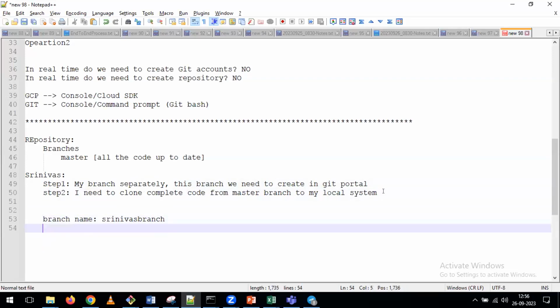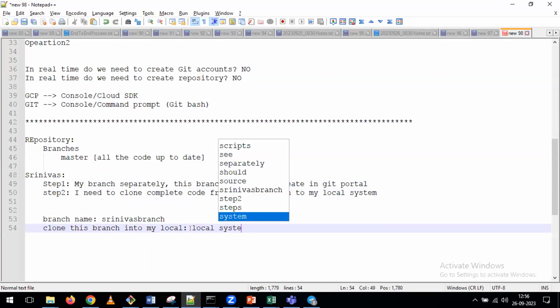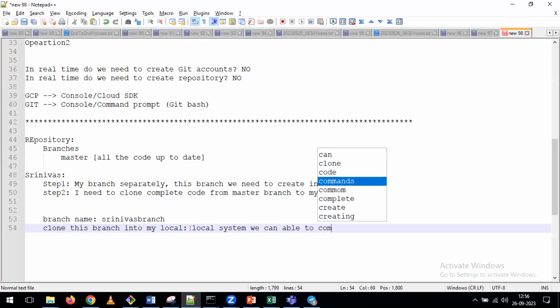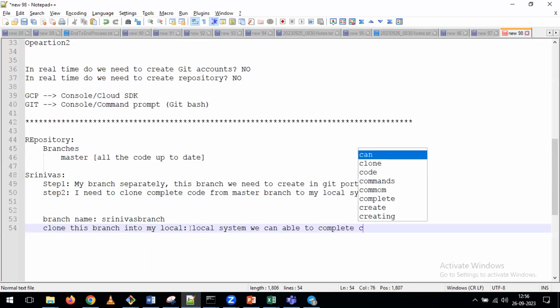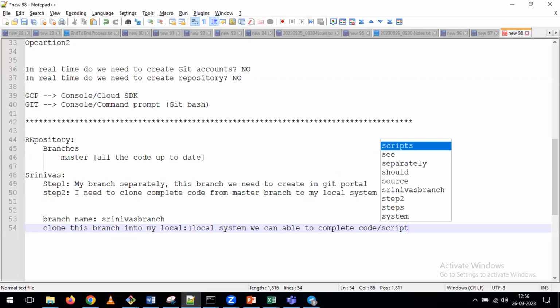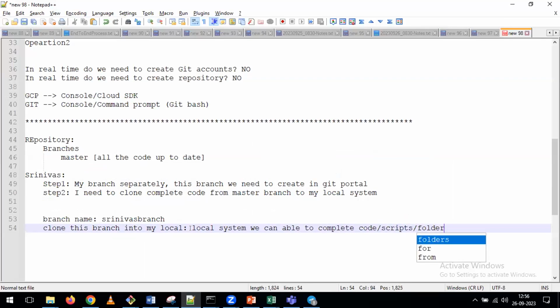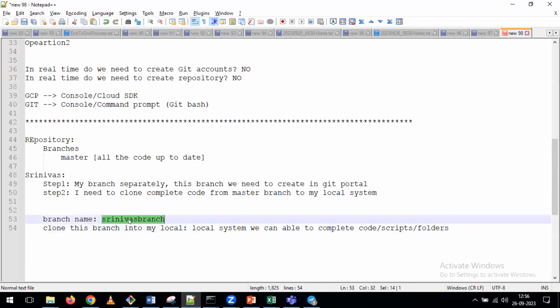Now what I will do is clone this branch into my local. With that, in our local system we can see the complete code, the complete scripts, and the complete folders. Whatever branch we created, after that we perform the cloning on top of this branch, and with that we can see our complete code, scripts, and folders in our local system.